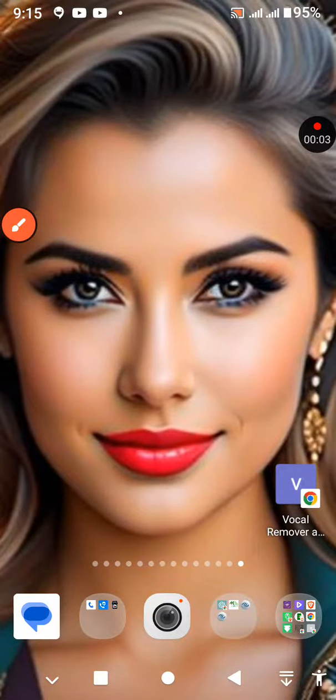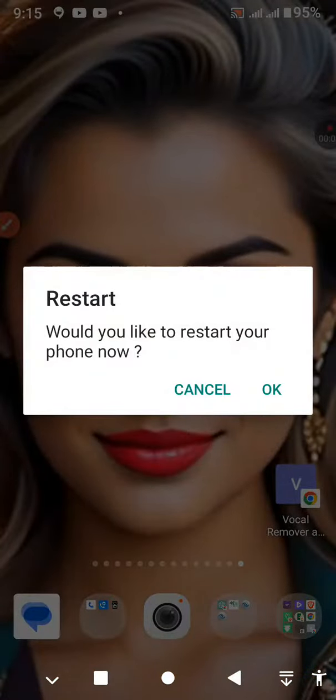So to fix this problem, what you have to do first is to just tap on your power button for some while. Now tap on restart. Then after that, tap on OK. And it depends on the device you're using. Maybe if you want to restart or reboot your device, you have to wipe your phone screen. And when you wipe it, it's going to restart or reboot.